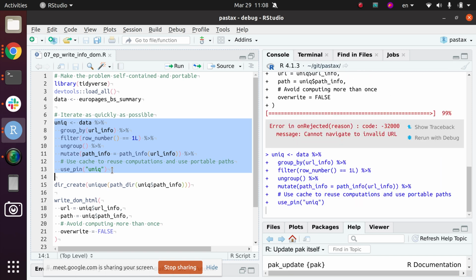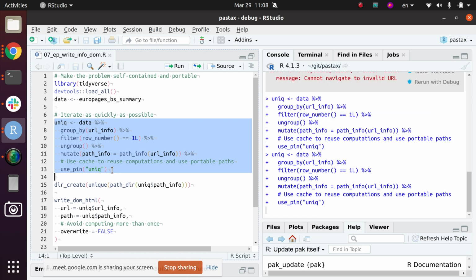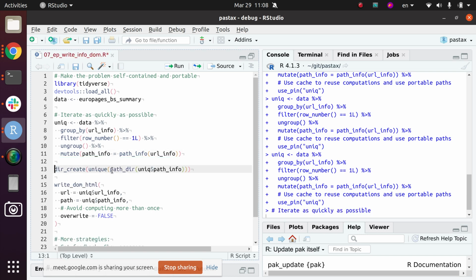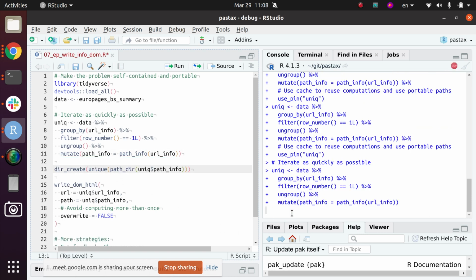So if I run this chunk of code over and over again, it runs very quickly, but only because it's reusing that cache. Let me show you what it looks like if I don't use the cache. If I remove this for a moment and rerun this, you will see that R is thinking, right? And it takes a long time.